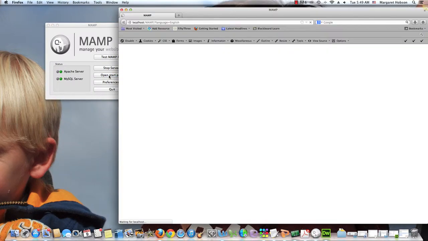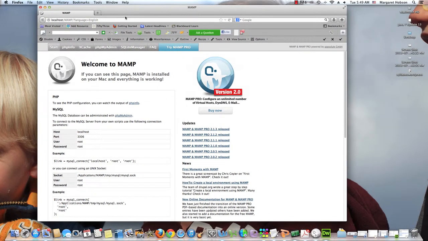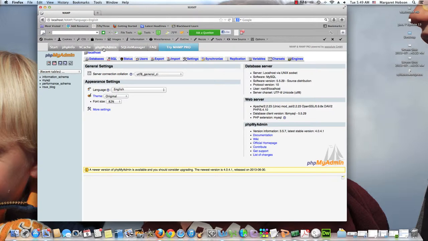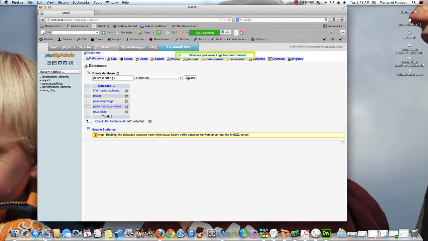Now I'm going to open up my MAMP server. So I'm going to open up my start page and I'm going to set up this database and my initial site. So I'm going to come to, and I can see my port is 3306. That's exactly what I want. I'm going to come to phpMyAdmin, and I am going to create a database. Databases, and I am going to type in exactly as it is, pseedlings, and I am going to hit create. And my database pseedlings has been created. And there we have it. My initial site is set up.